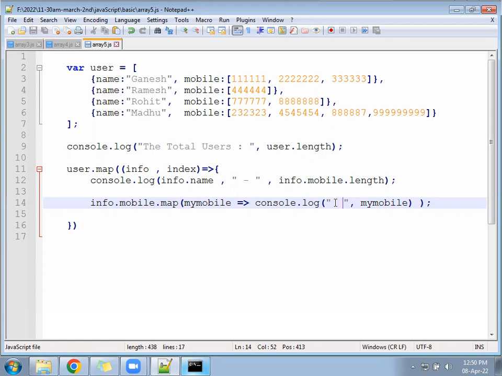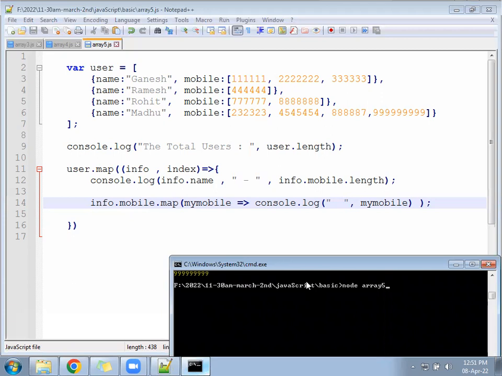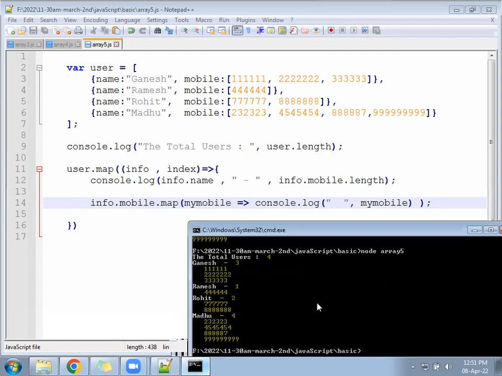Getting a space? Hope it's working. Look at here. Ganesh, 3 mobile numbers, all are listed below. Ramesh, only 1 mobile number listed below. Rohit, 2 mobile numbers listed below. Madhu, 4 mobile numbers listed below.